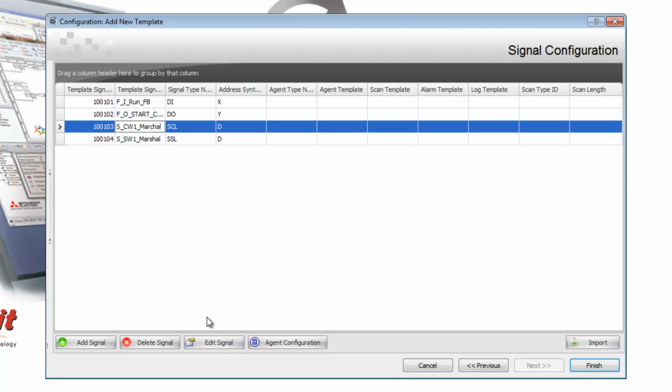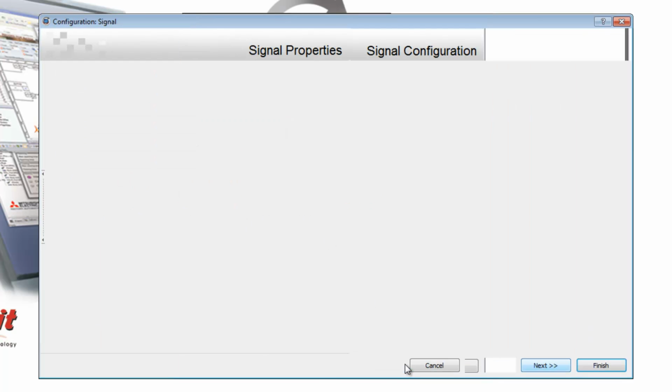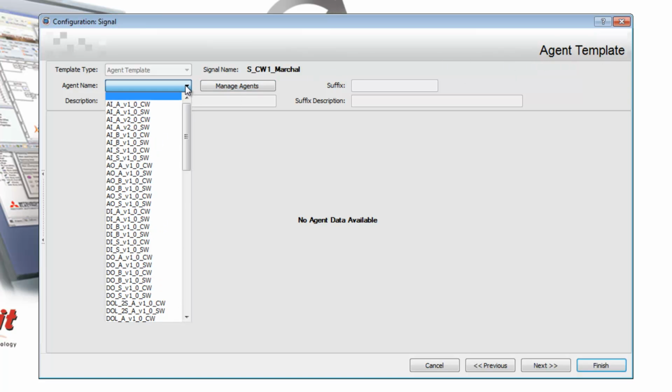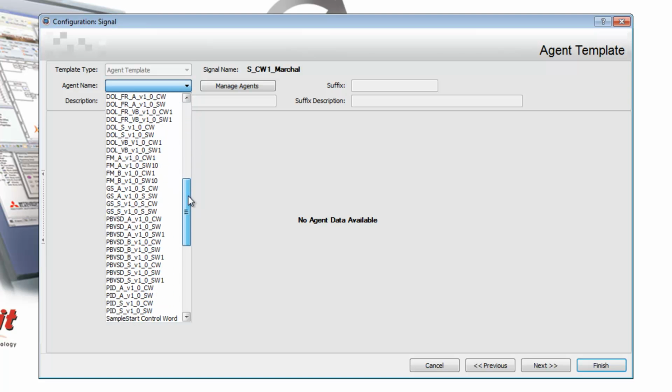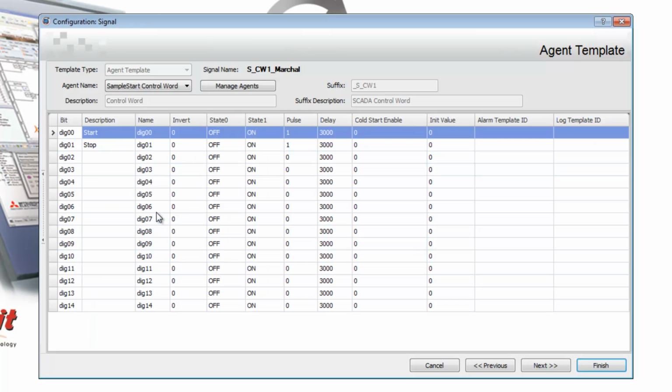Editing the first SCL to specify that it is the scalar control word. It's a 16-bit register. It is of type marshal. It scans an integer. The next part is I need to specify what the agent is going to look like for this marshal. So this will now be my sample start control word that we built in when I said manage agents.